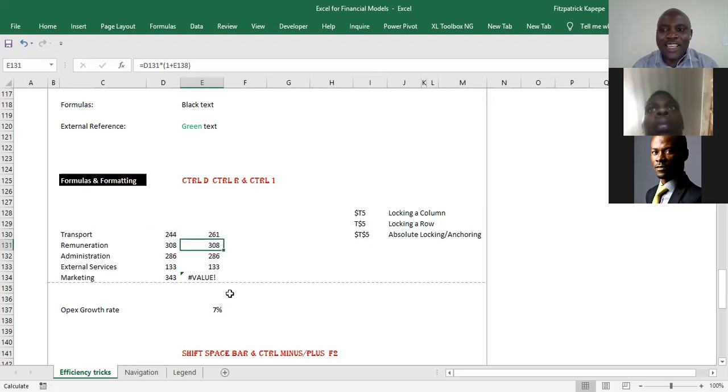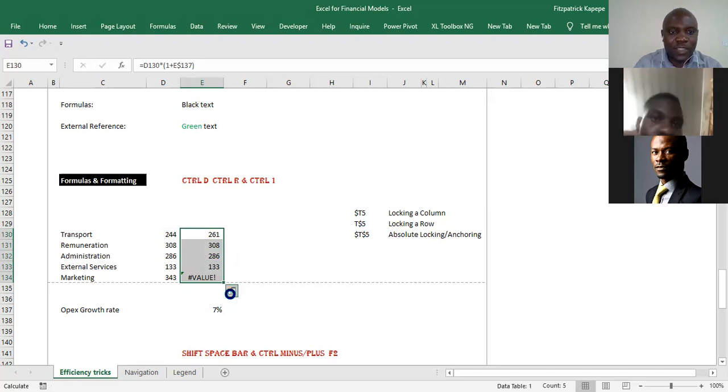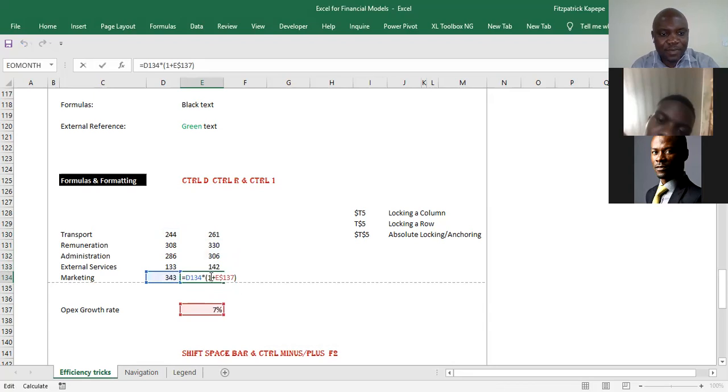But remember that the formula in here wasn't locked. So what do you do? You just highlight up there and press Control D. Like that. So everything now is locked. You can see, I come here, it's okay now.